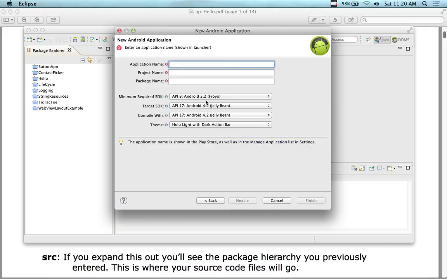I'm going back to a Froyo because I'm going to run it in a 2.3 emulator, and we're going to talk about emulators in a few minutes. You might still be downloading other API versions. Something should show up in your particular list.